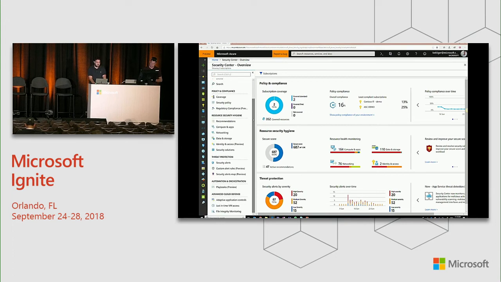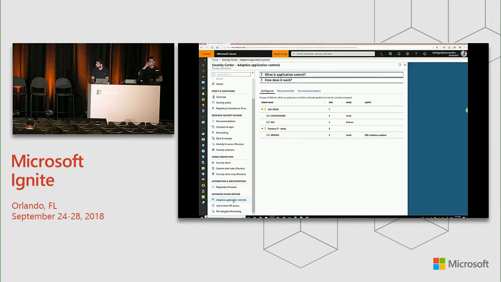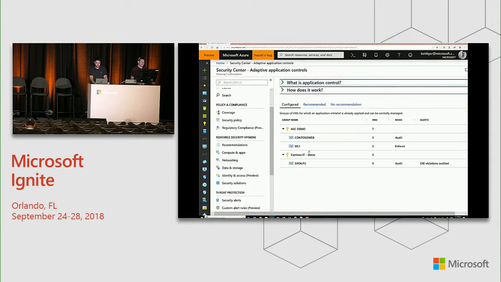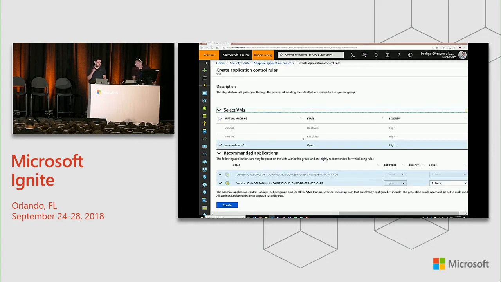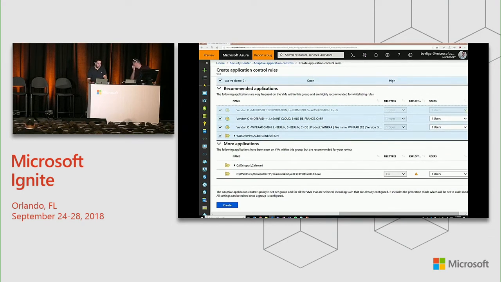So I'll start with adaptive application controls with the application whitelisting solution. That's available via the left navigation menu from this part over here. Once you click on that, you see which groups of machines, and you can see that these groups of machines were automatically created, right, are currently configured, and which groups of machines are currently recommended. Once you click on a specific group, you can see the full list of VMs that are part of this group, including the specific applications and users that we recommend to whitelist.